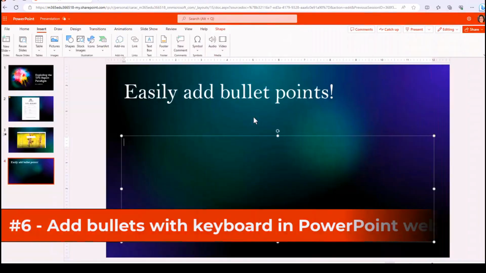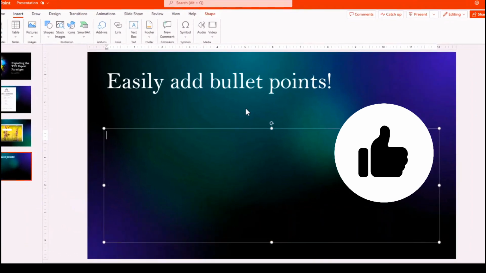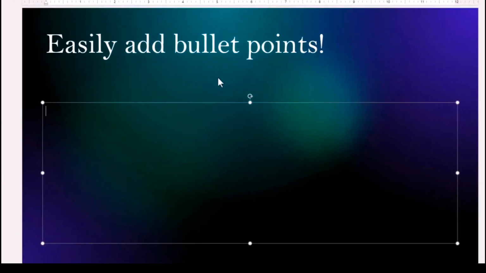The sixth new feature lets you add bullets with keyboard really easily in PowerPoint for the web. So to show one example of a bullet, I'm just going to do Shift and 8 to make an asterisk, and then spacebar, and then just type out, here is my bullet. Hit enter and you can add more. You can add other types of bullets by doing similar keystrokes. Here are some other options.